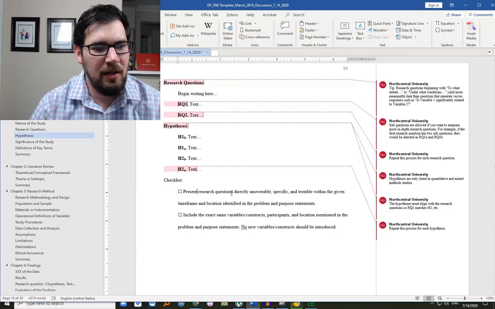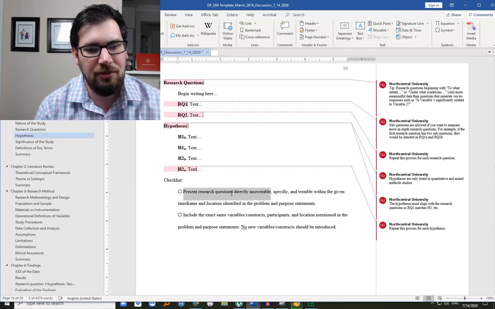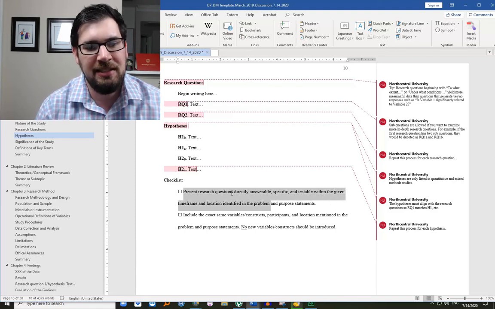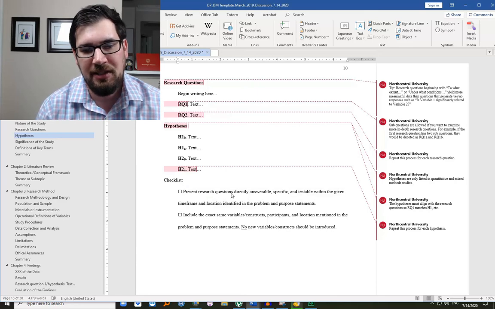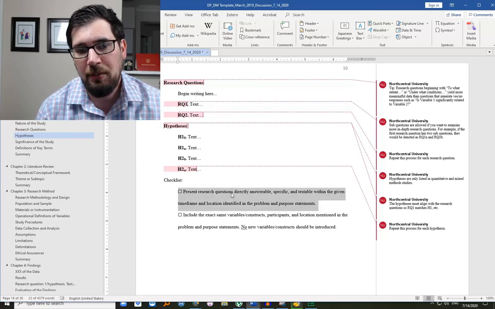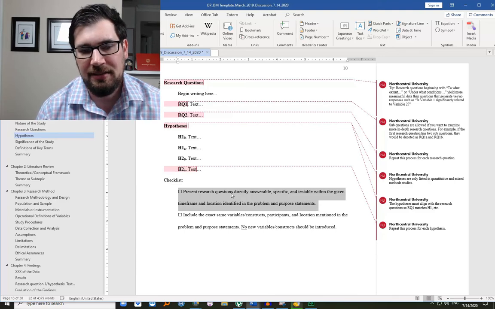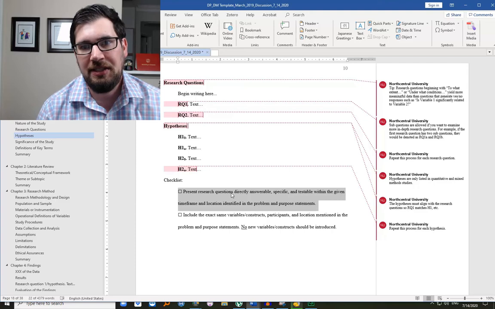Let's start with this. Present research questions directly answerable, specific and testable, within the given time frame and location identified in the problem and purpose statements. In other words, be consistent with what you've said before. Not just be consistent generally, but also be aligned. Be consistent with the details, but also aligned in the meta conversation that you're presenting: the components of the study, the problem, the purpose, the framework, the research questions.